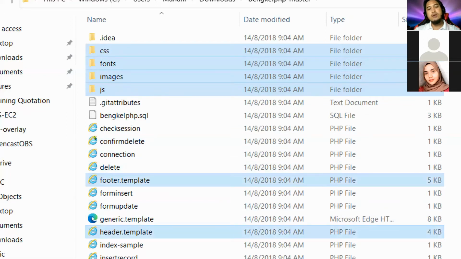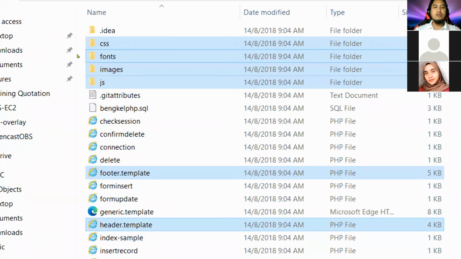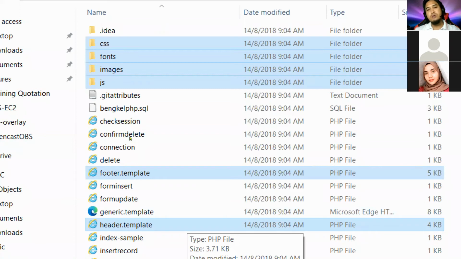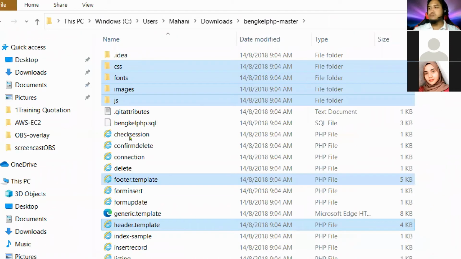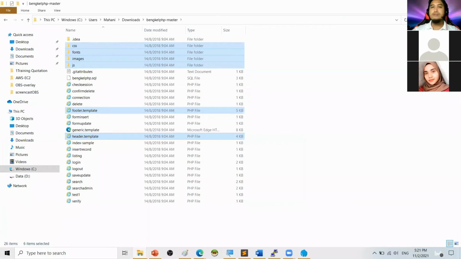Then you copy. How to copy? Control C. Because you have selected these 6 items, you copy by Control C. Are you following? Yes, sir.